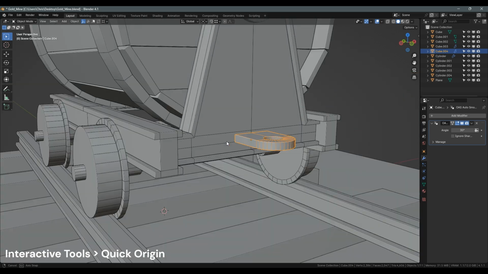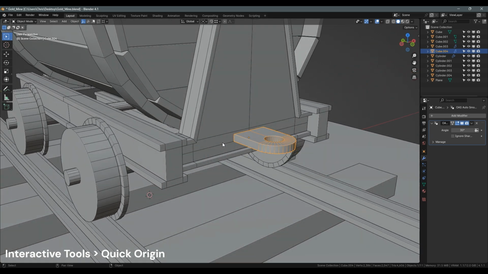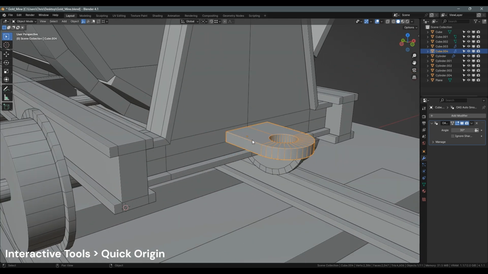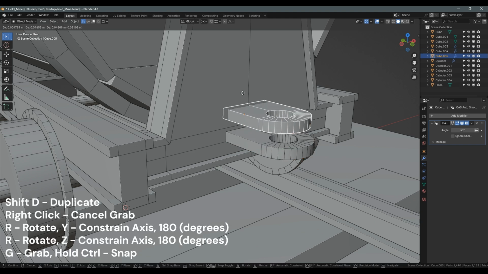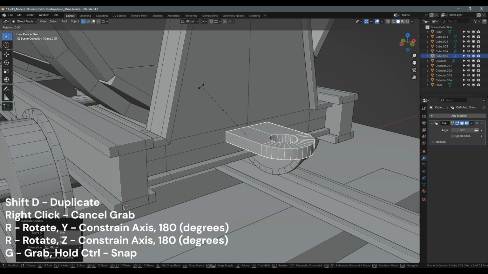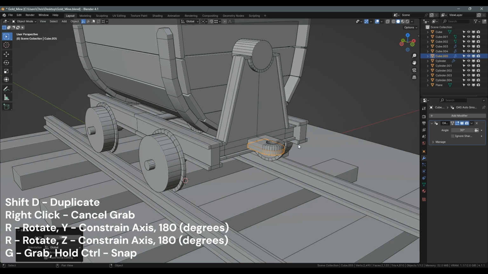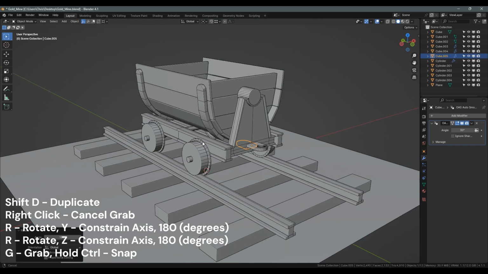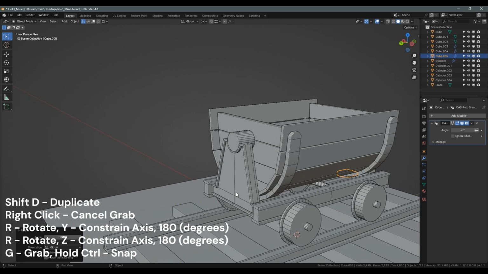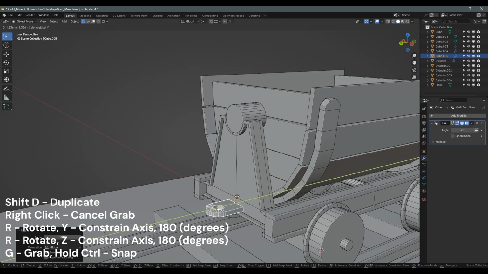Next, I've just changed the pivot point to the vert at the bottom. Then I'll Shift D to duplicate, and then rotate 180 degrees on the y-axis so that it's placed perfectly underneath. I also want to rotate it 180 on the z-axis, because this one will be going to the back of the model. I can then snap that to this part here.